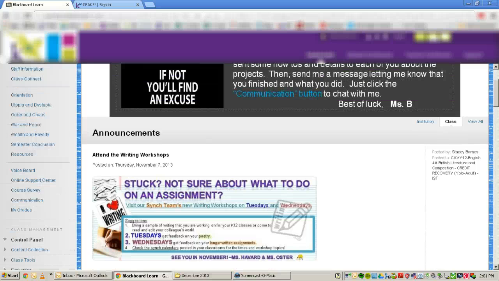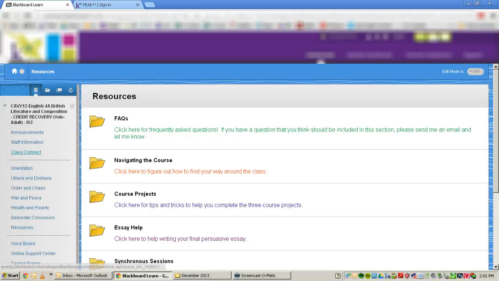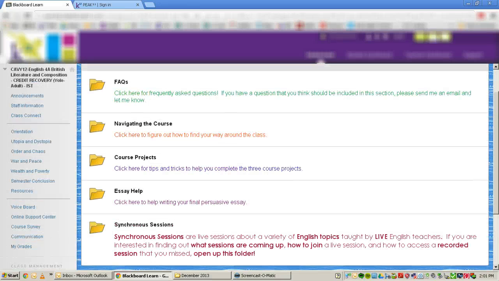Something else that's helpful before I show you is, see this resources button right here? Please click on it. Once you click on it, you will see a few folders. They might look a little bit different in your class, but they're still in here. If you don't know how to actually navigate the course, open this folder.